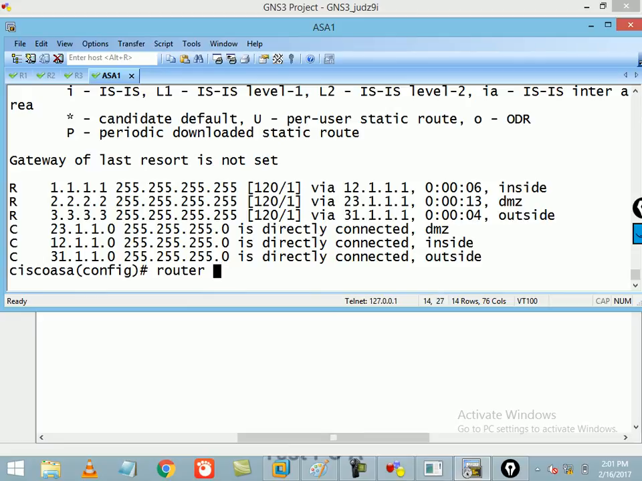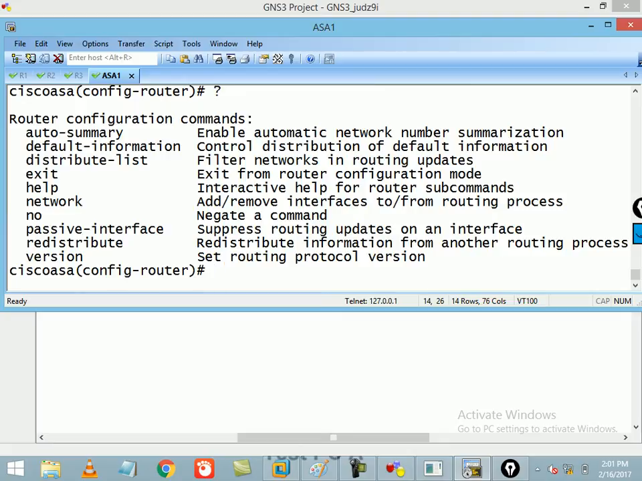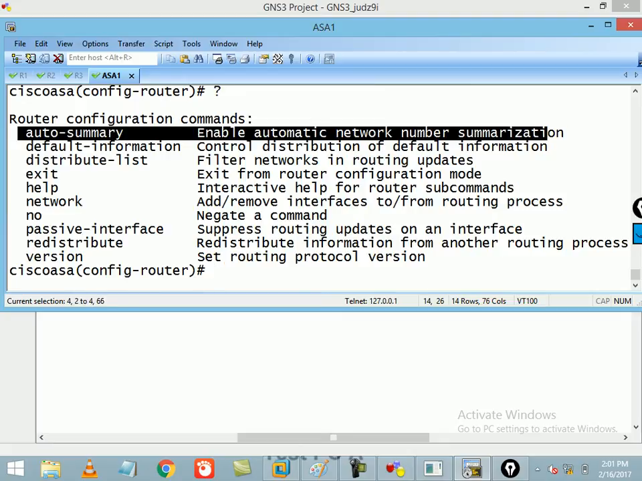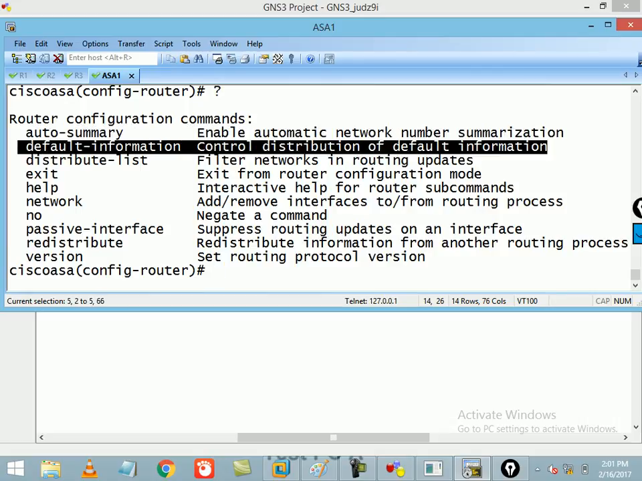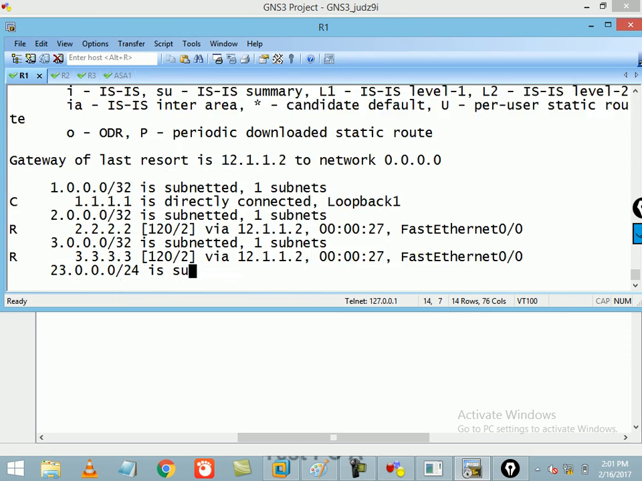Router RIP. Let's go one by one. Just a quick overview. The first option is auto summary. I'm sure everybody is aware about it, to perform the summarization. Default information. From this, I can generate a default route in my network. So right now, I don't have any kind of default route. Show IP route. I don't have any kind.